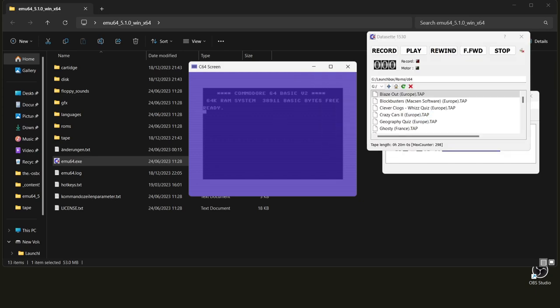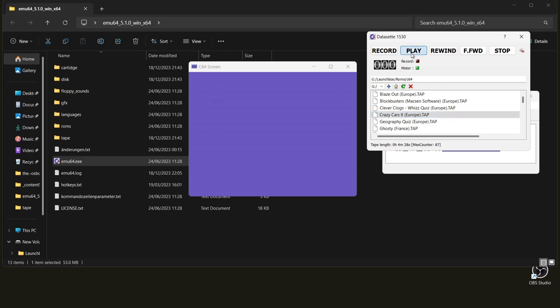So once we find your games on cassette, we just need to type in a command. So I'm going to type in load, and I'm going to press Enter on my keyboard. It says press play on tape, just like a real C64 would. And just above here, we've got play, rewind, fast forward, stop, just like a real data set would. So I'm going to press play. And this is then going to load the game into the emulator.